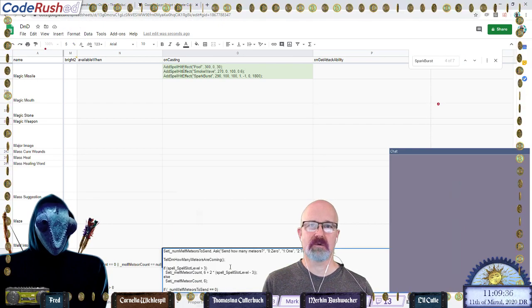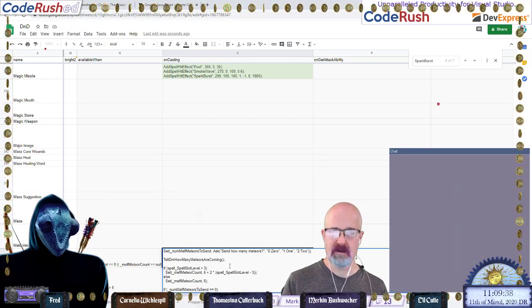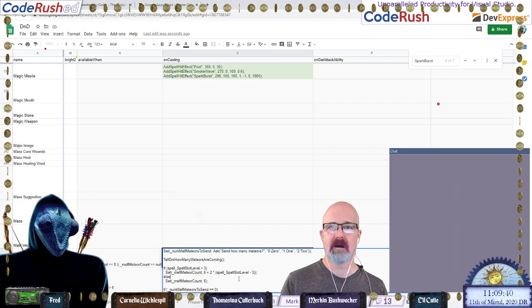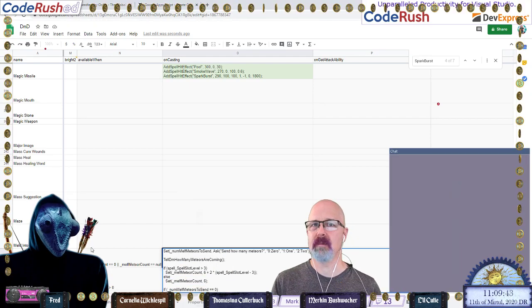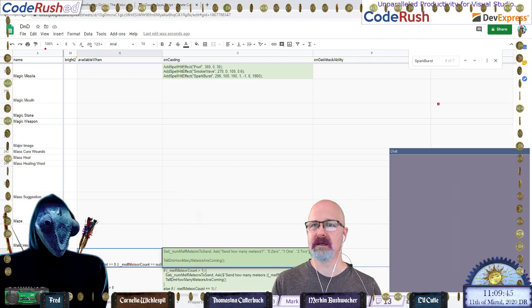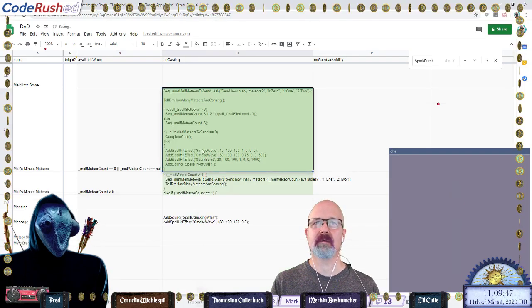Rory, do you see the word Spark Burst in here? No, but it falls off the bottom. Oh wait, oh you're right, it is falling off the bottom. Okay, hold on, I see what's going on here. It's because we made that small. Okay, there we go. I see what's happening.